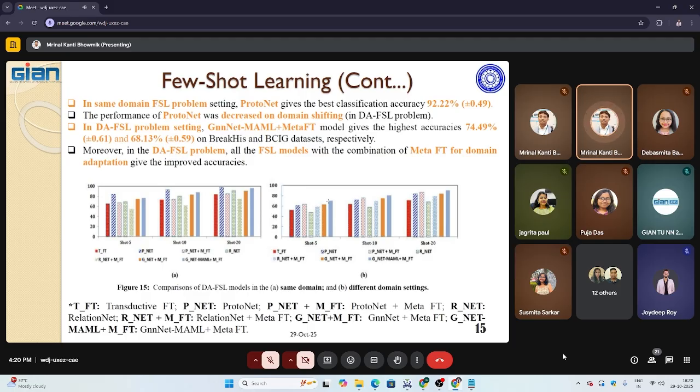Figure 15 shows a graphical representation of the performance evaluation results of different few-shot learning and domain adaptive few-shot learning methods for the same-domain and different-domain few-shot learning problems. From Figure 15a, we see that ProtoNet performs well in the same-domain few-shot learning problem setting, but in the different-domain few-shot learning problem setting, the MAML-based algorithm, that is GNet MAML plus meta fine-tuning technique, performs well.